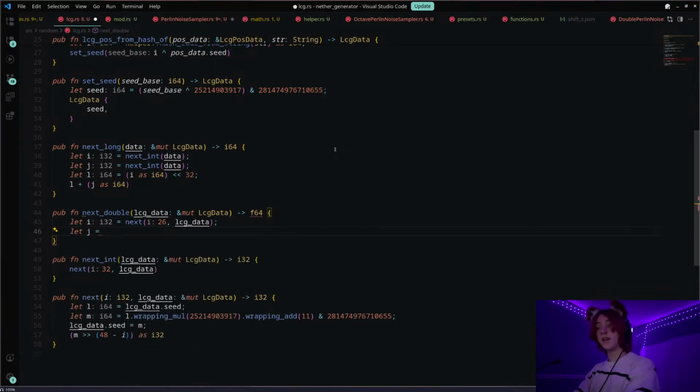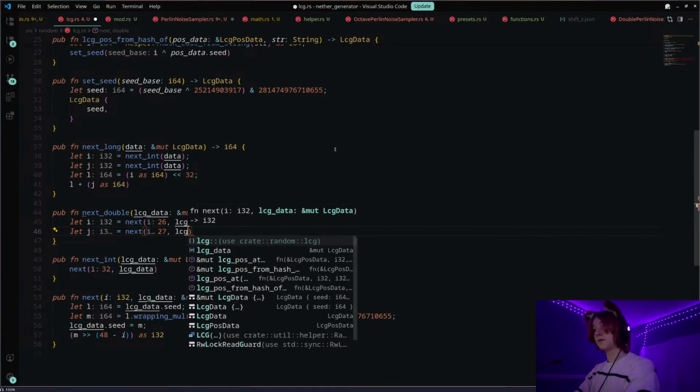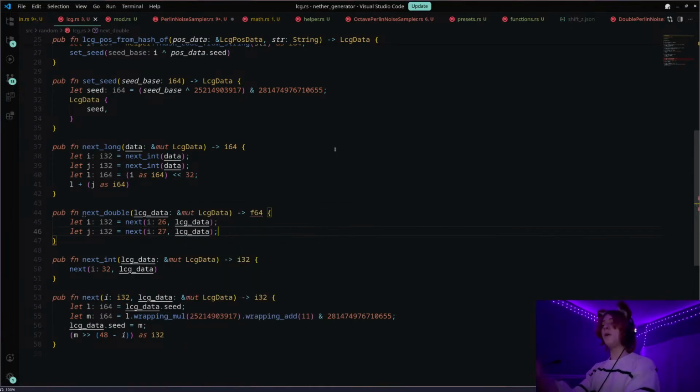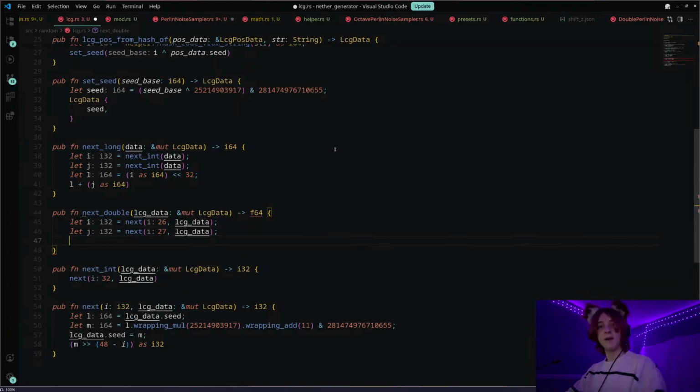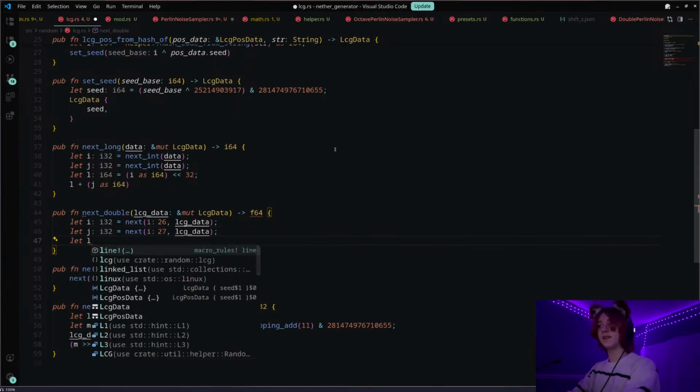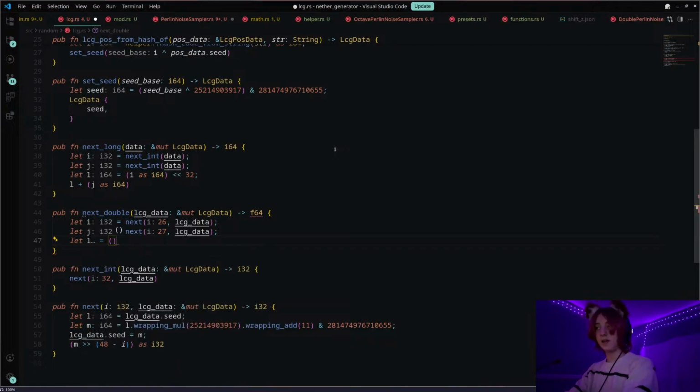Let J equal next 27. Whoa, that's crazy. I wonder what 26 and 27 mean. There's probably some logic to it, but there are so many random numbers in the source code. Alright, so we're going to do I as F64. We're going to do a left shift by 27, and we're going to add J to it.